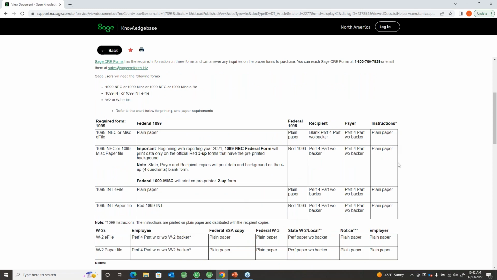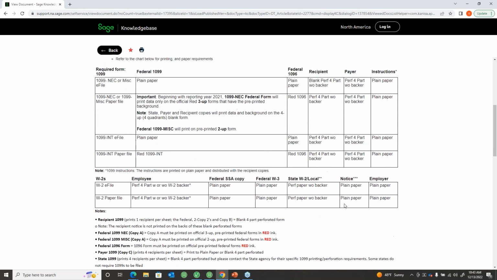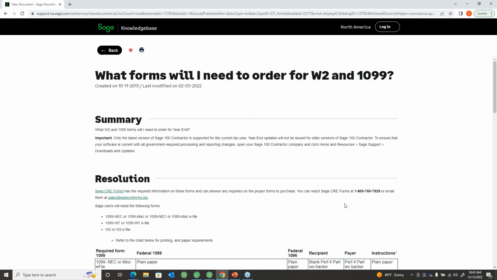Here, this is a table of information. It tells you what forms to order to be able to print them out in Sage.